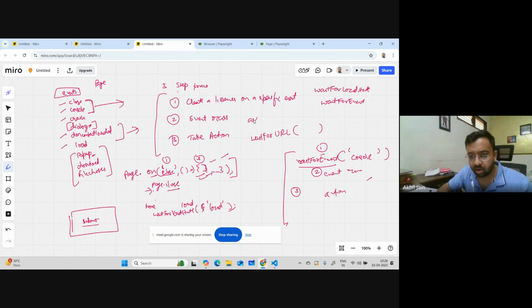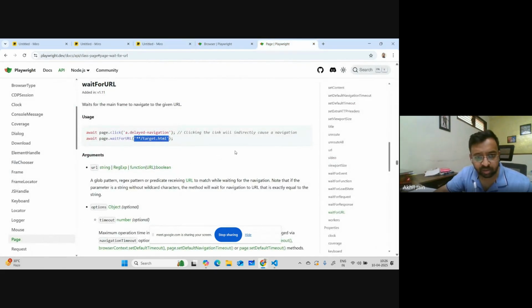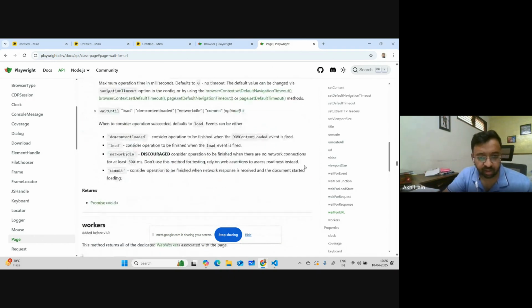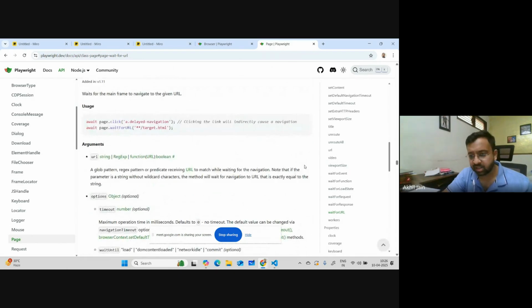You took some action on top. The action is done, the event is fired, and then you're waiting for a certain outcome to happen. Let's say you are saying wait for URL, which is HTTPS, and so on. So this is just a waiting mechanism. Here you cannot specify, I believe, certain action to be taken. Let me just check. Right, you can't specify anything. It is just a waiting strategy.